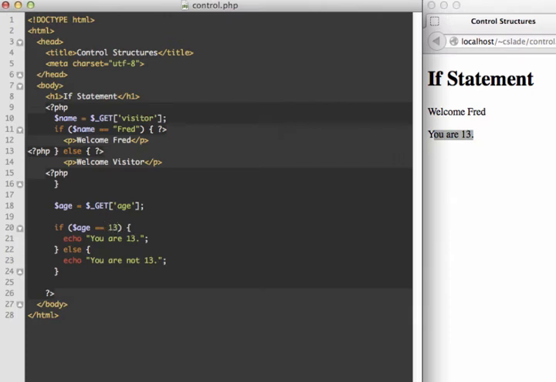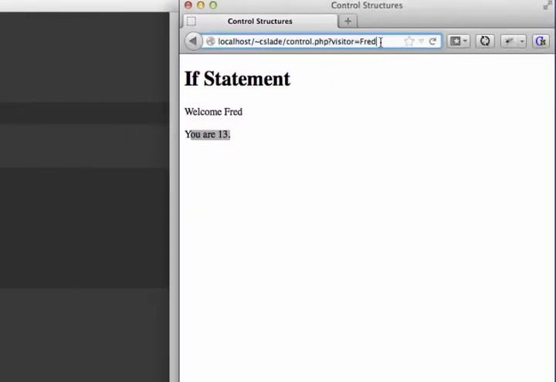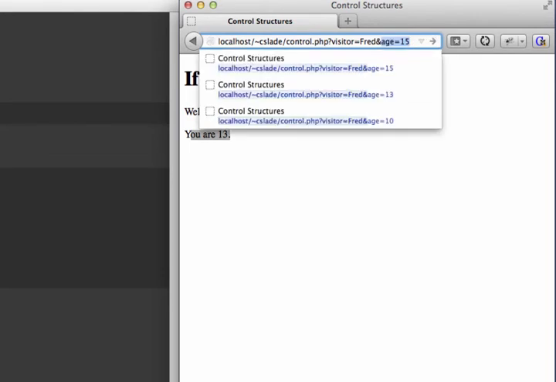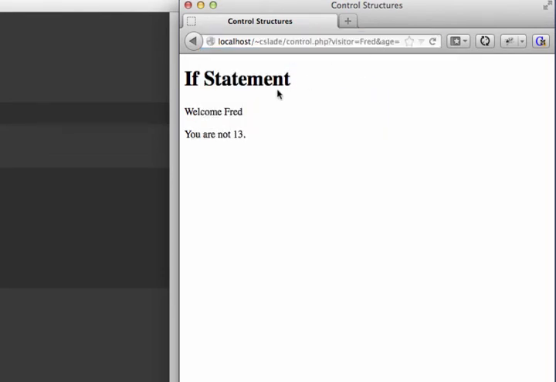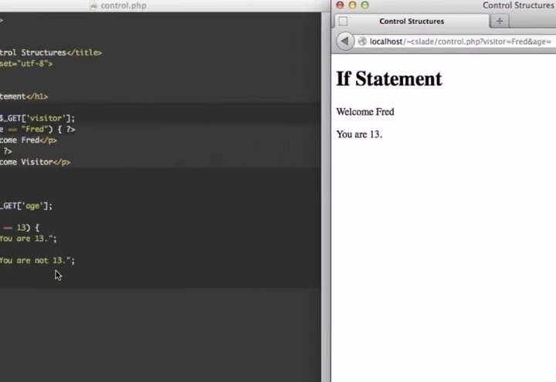So if we move this back to 13, and then we say the age is 15, well that's not 13, so it says you are not 13, and we can make this 13, and now it says you are 13.